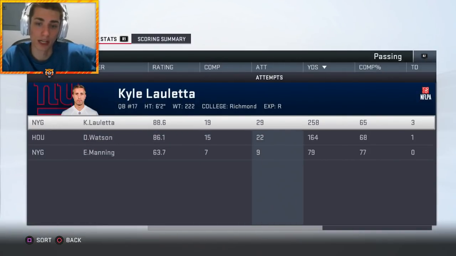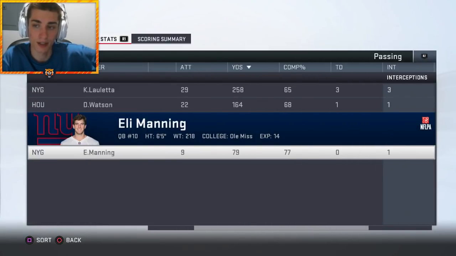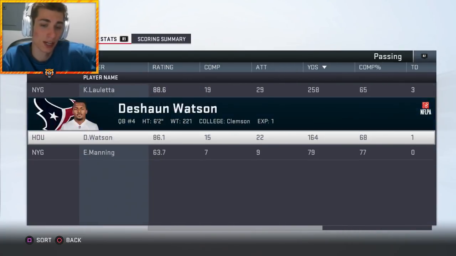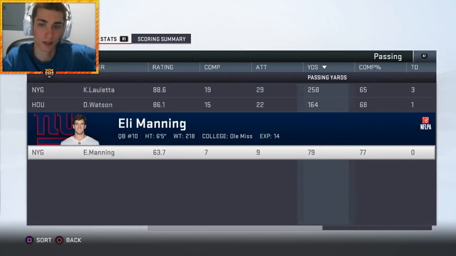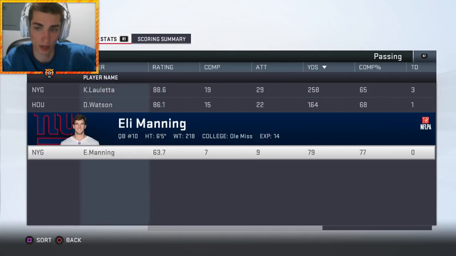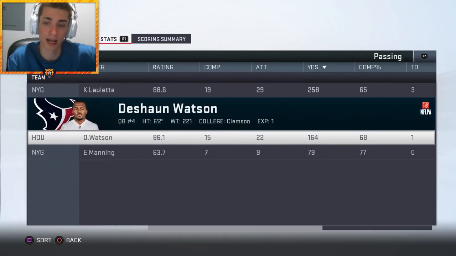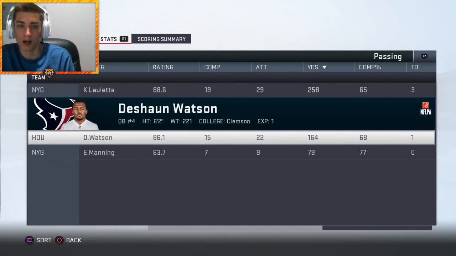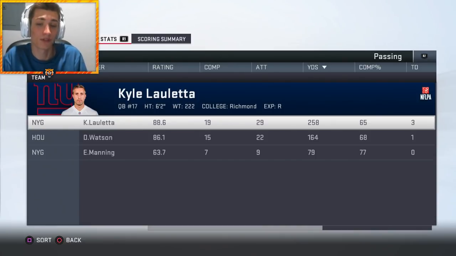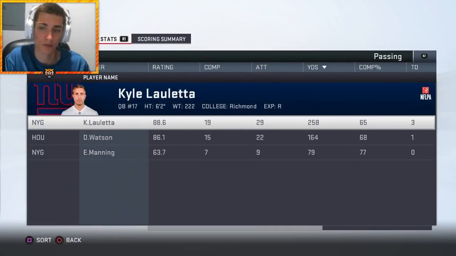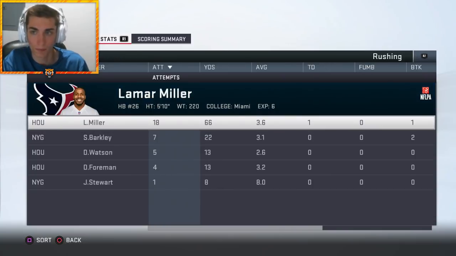Kyle Lauletta was decent. I mean, Eli was also decent, but he just played less. And his quarterback rating was worse because he didn't throw a touchdown. But 7 for 9, 79 yards. It was a good first experience for Kyle Lauletta. He's not going to get the start for week 4. I'm going to tell you right now. He won't. Eli is healthy.